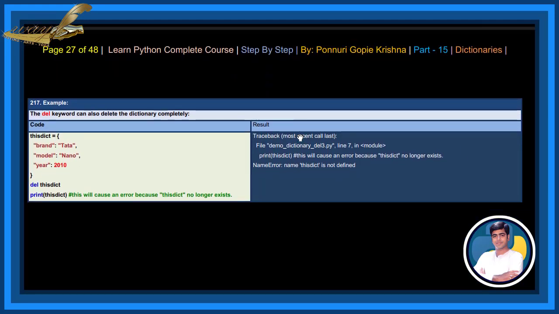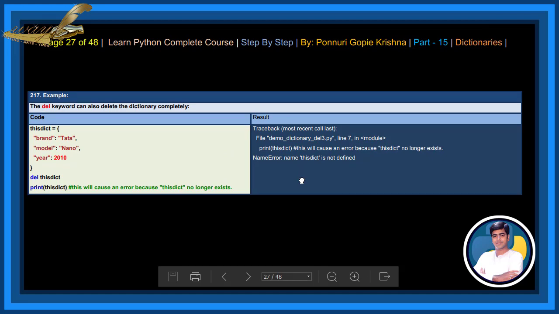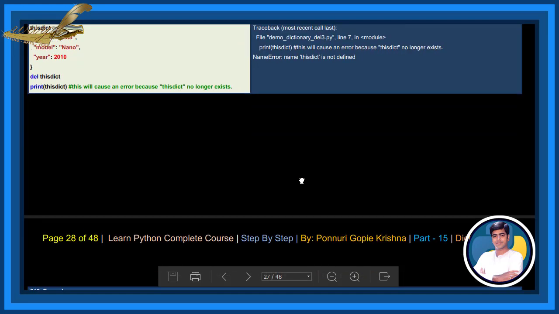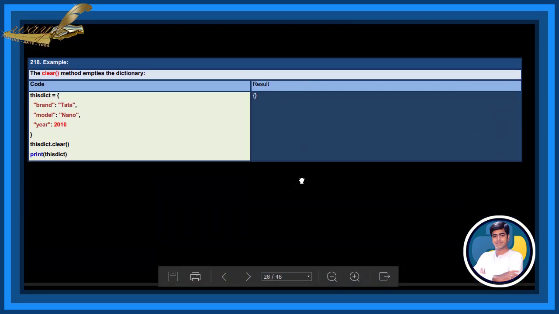The del keyword can also delete the dictionary completely. See, this will cause an error because the dictionary no longer exists. Already we have deleted it before. The clear method empties the dictionary. If you use the clear method, the entire dictionary will be emptied.